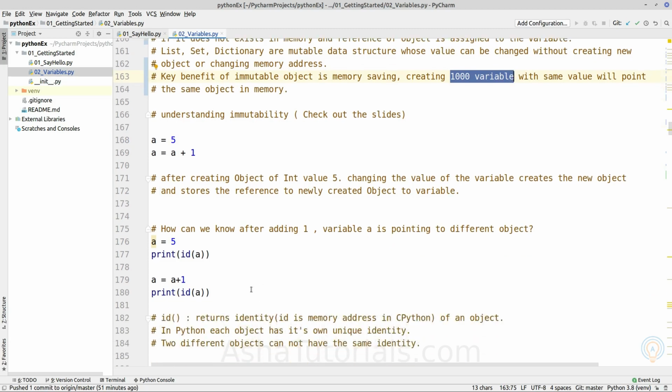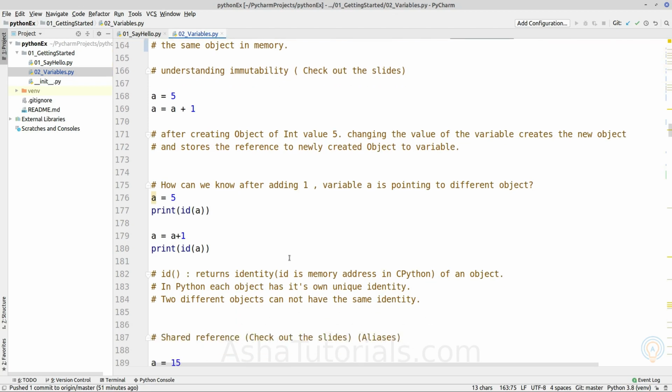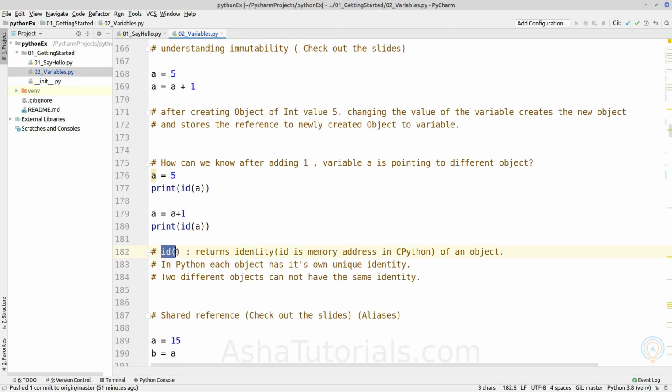So how can we know whether our variable is pointing to the same memory location or a different memory location? For that, the method id is used. So id returns the CPython memory address of an object. Okay. So here we will check whether, before assigning a new value to a variable and after assigning a new value, the id or the memory address reference changes or does not change.